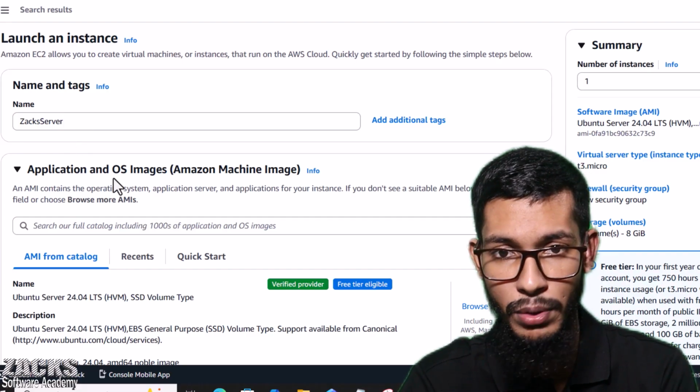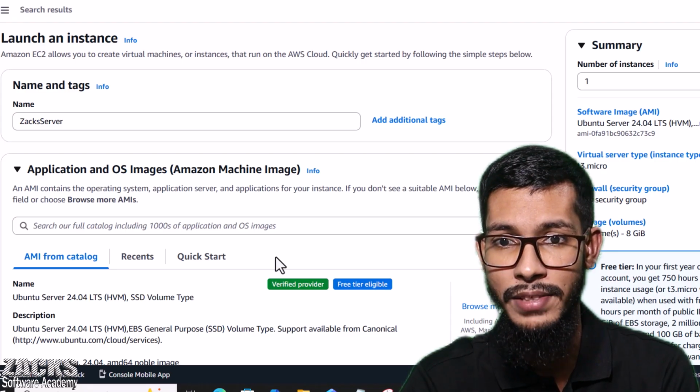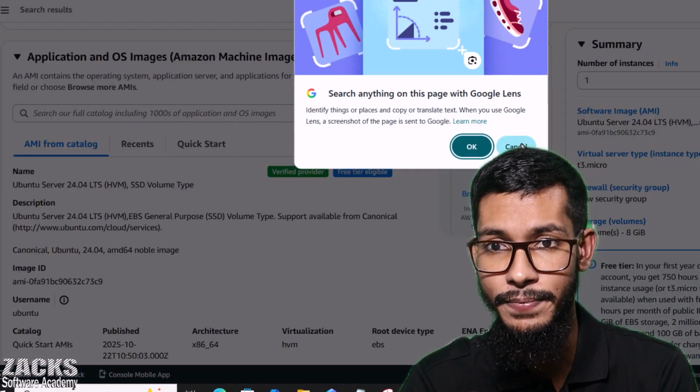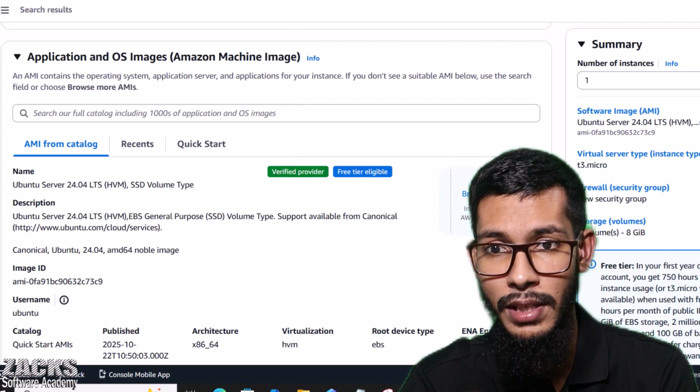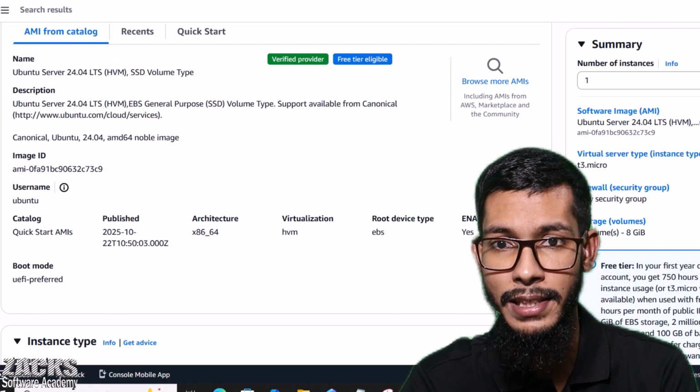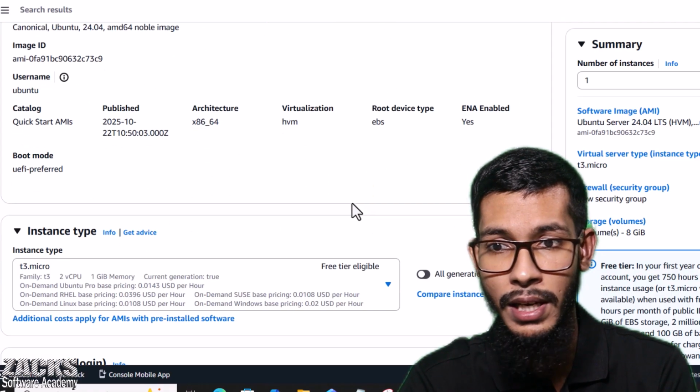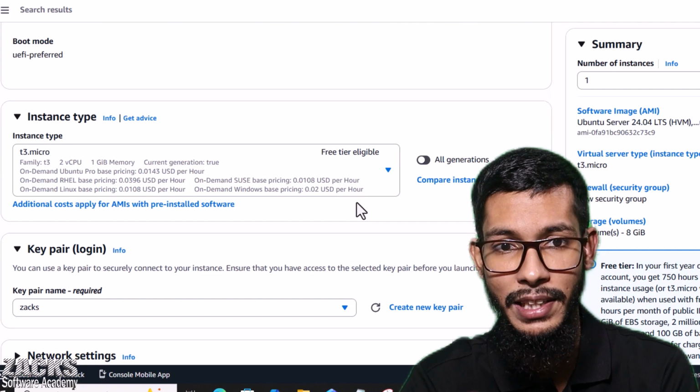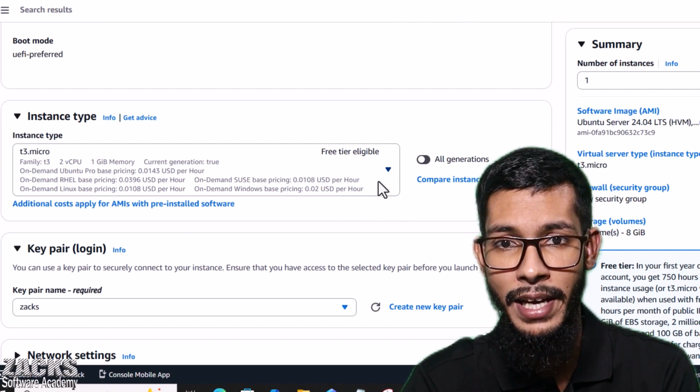Later you can change the name also, no problem. Then for application and OS images, simply browse more AMIs, and you can select and check which one is free tier eligible or not. Then the instance type, nothing more than this. Check whether it is free tier eligible or not.